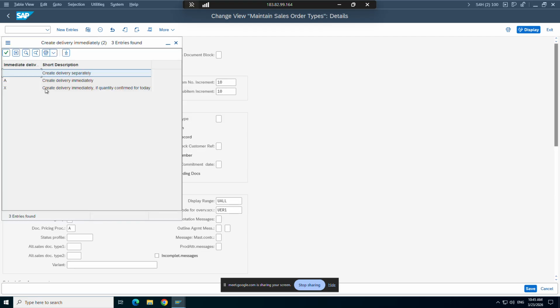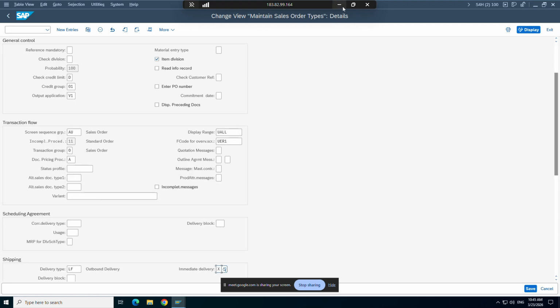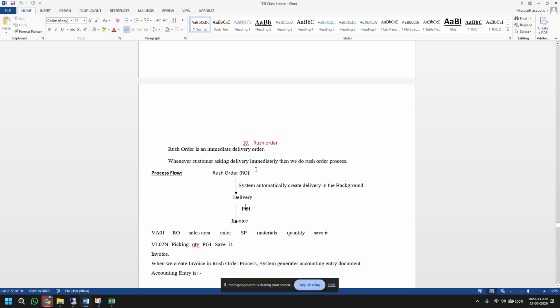What does this X say? Create delivery immediately if quantity confirmed for today. So whenever a customer is asking for a rush order or the delivery to happen immediately, then you definitely know that the stock is already there. Then only you will start creating that sales order for that customer, right?